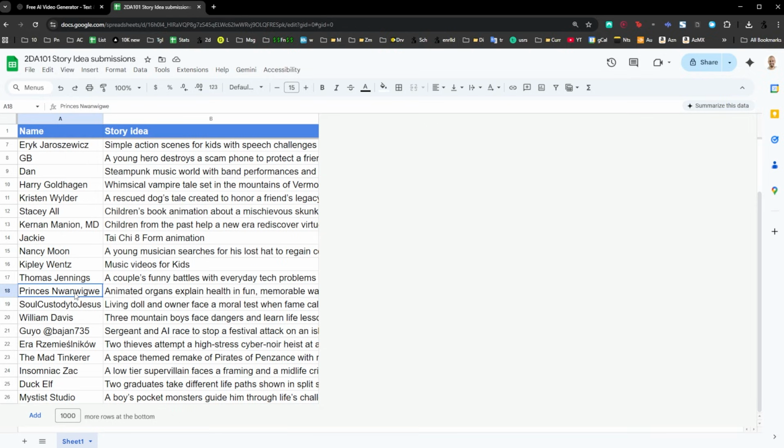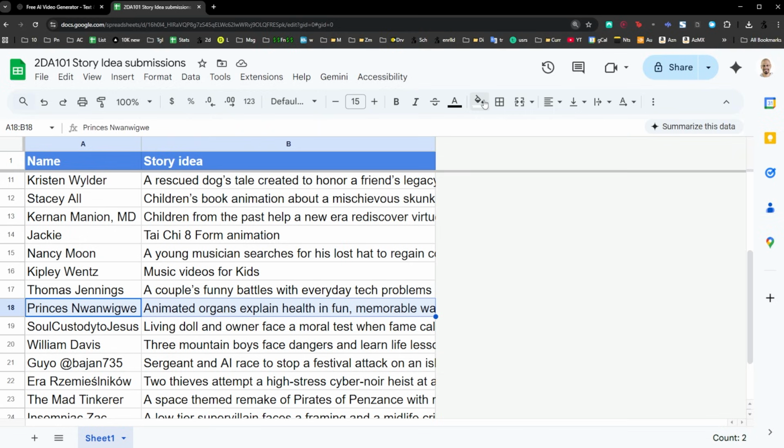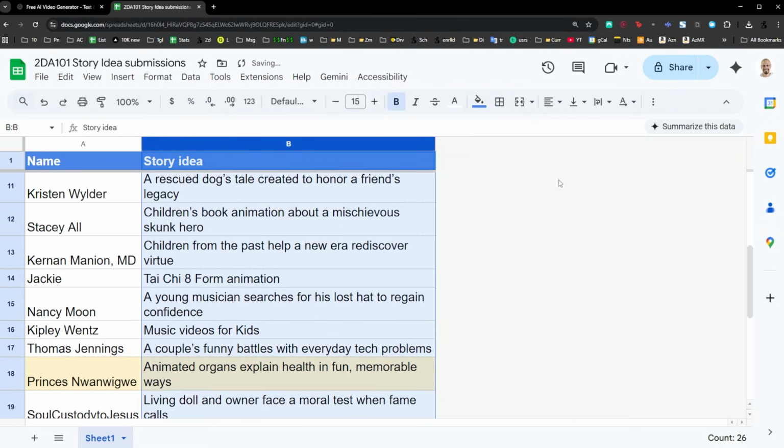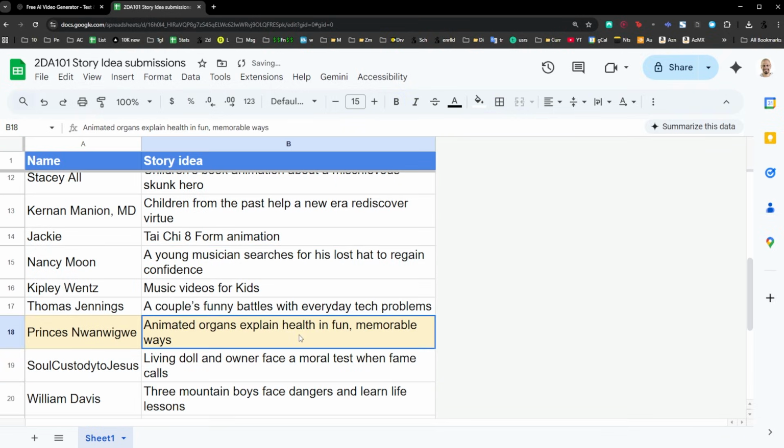And the one that I liked personally is this one. I find it insanely interesting. And not only that, like one thing that I like from you, Princess Nwanwigwe, is the animated organs explain health in a fun, memorable way. Right, let me do this quickly. Quick format. This one. And I just find it fascinating, like a fun way to understand what happens inside our body. And I was like, yes.